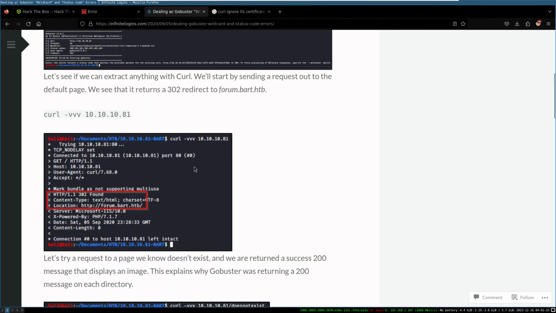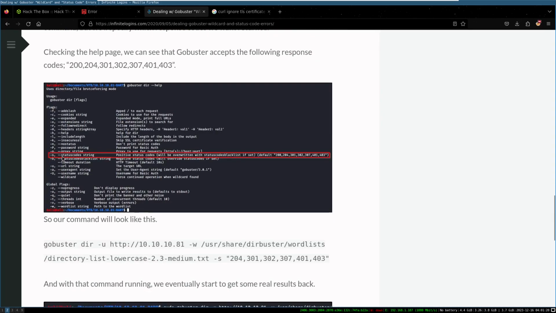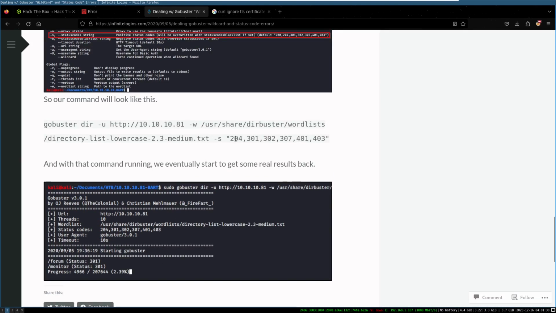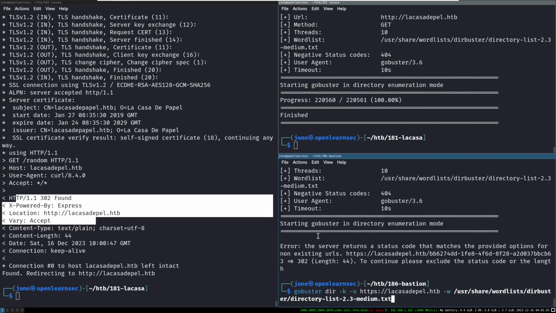So dealing with GoBuster, we want to, okay, so instead of saying ignore this particular HTTP status code, we want to whitelist the ones that we do want. So this looks pretty good, but there's no 200 in that list. Positive status codes. So we want to take that and we want to add 200 to that as well.